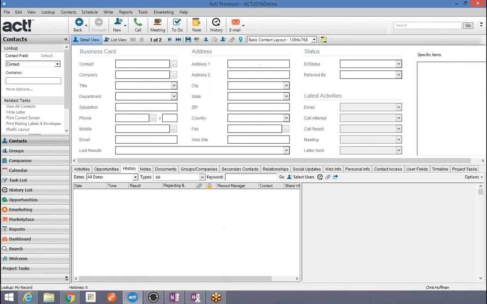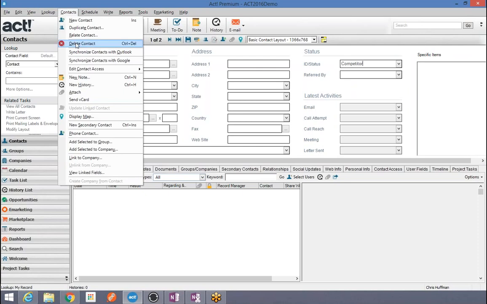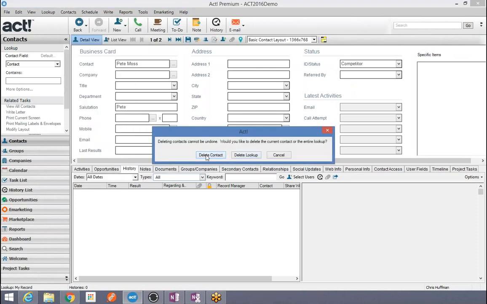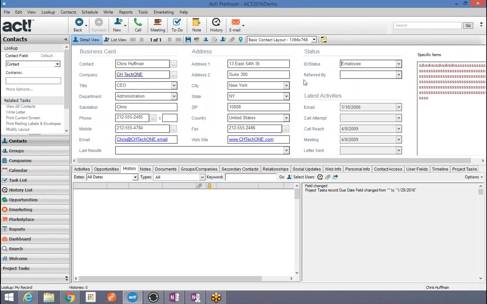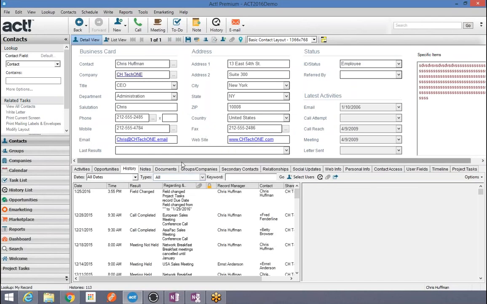So I'm going to create a new guy called Pete Moss, and he's a competitor. So I save that, and now I have this guy in the database. Now I'm going to delete Pete. So I go to Contacts, Delete Contact, and I'll delete the contact. It says yes, warns me of it. Pete is now gone.